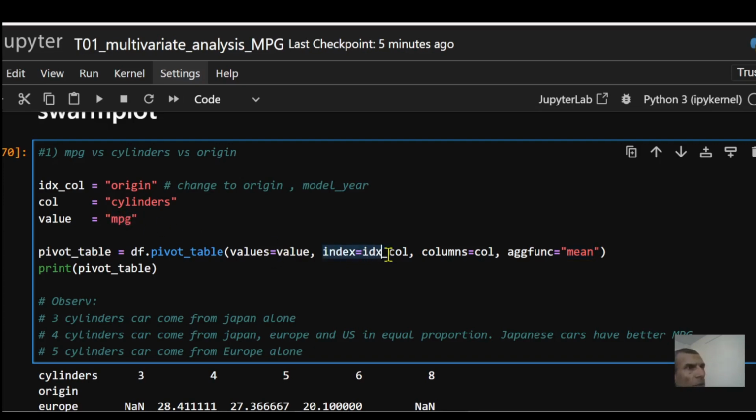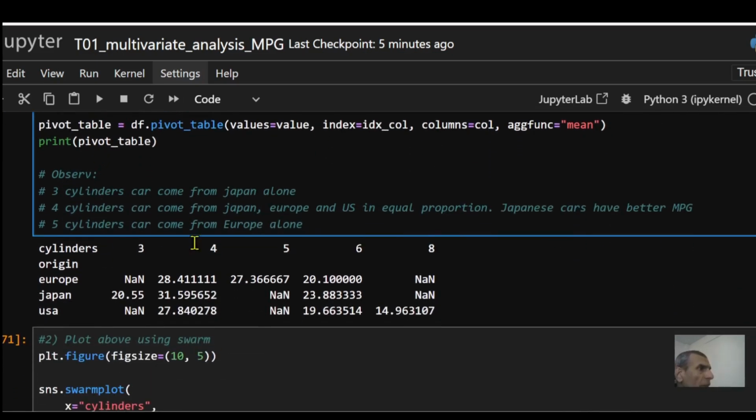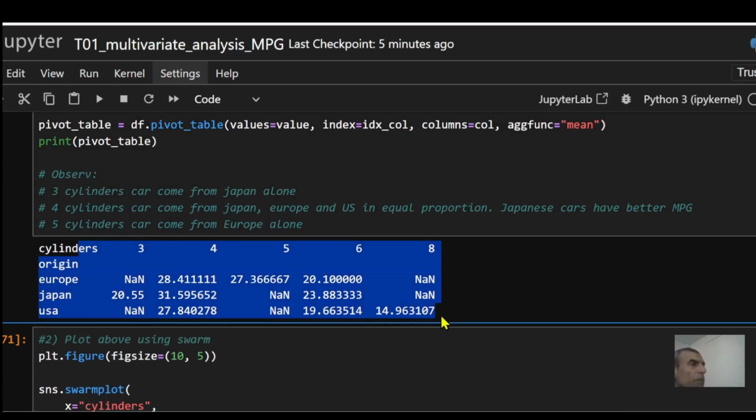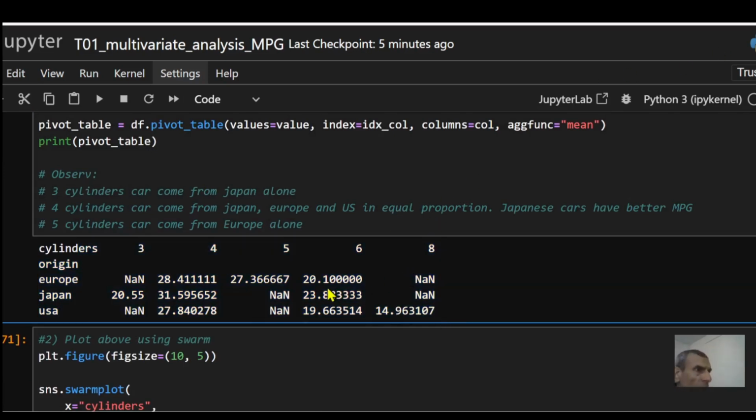My index column would be origin. That's the one I want to use for my index. And my regular columns would be your cylinders. So when I print my pivot table, these are the values I get right here. Let's understand one of the values, 23.8388. What does it mean? It means that for Japanese cars with six cylinders, the mean miles per gallon is 23.88. NaN means that there is no data available for Japanese cars with eight cylinders. That's what this NaN means.